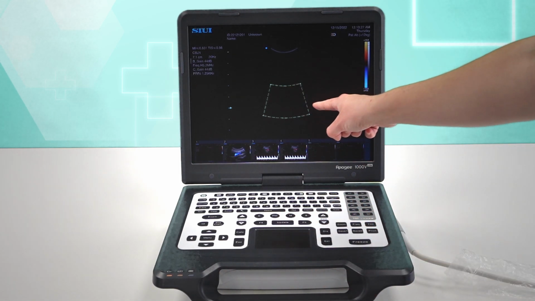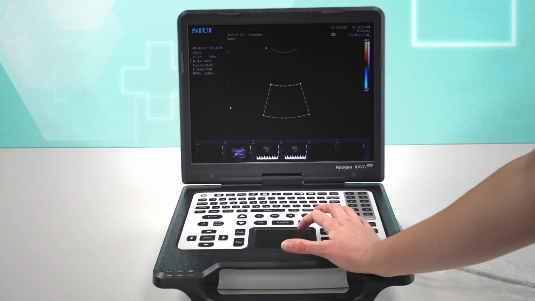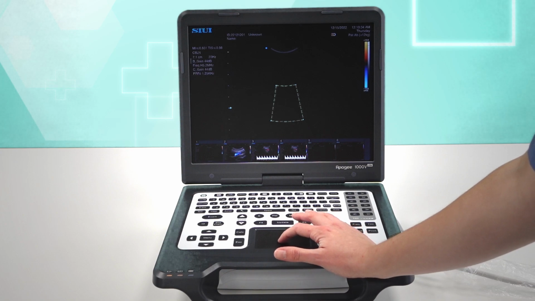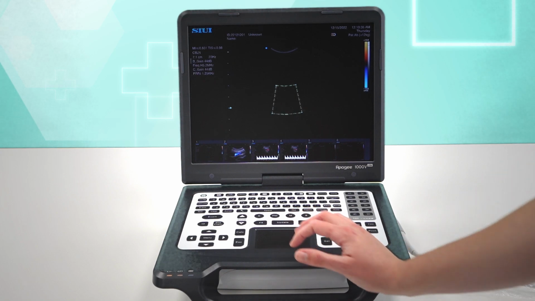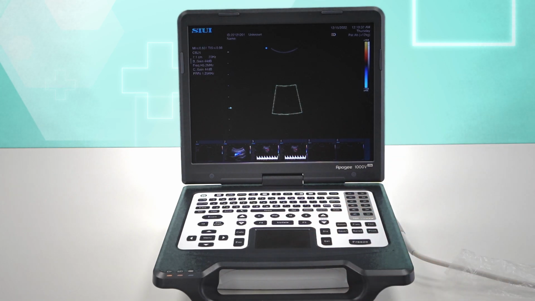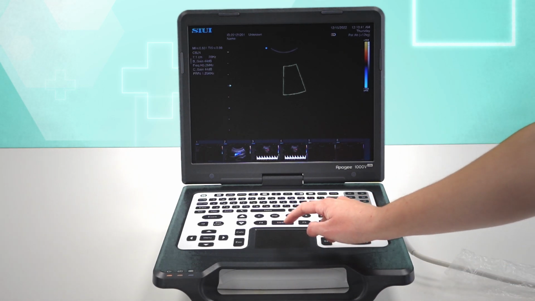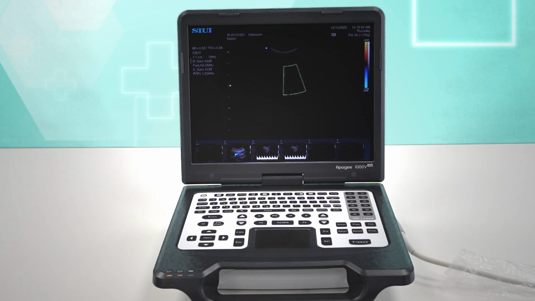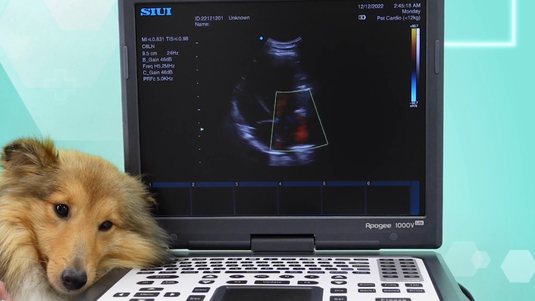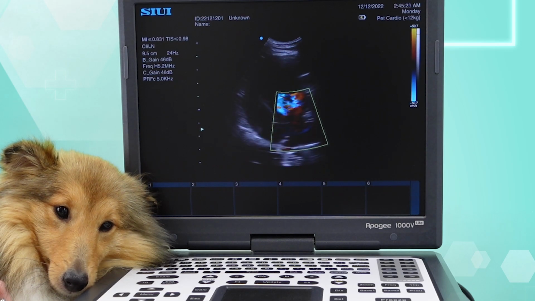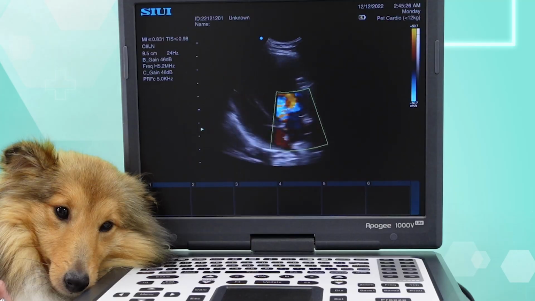You'll notice you then get this serrated edge, and you can then use your tracker pad to change the size of the box. Once you're happy, press update again, and again, move it to position it over the area of blood flow. So the red is the blood coming towards the transducer, and blue is coming away from the transducer.